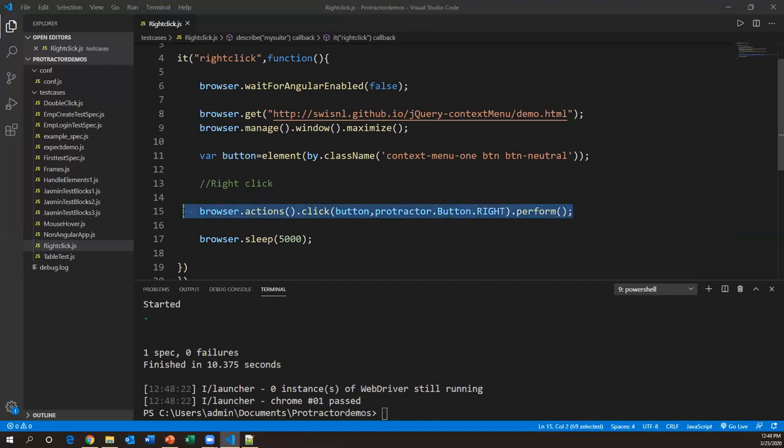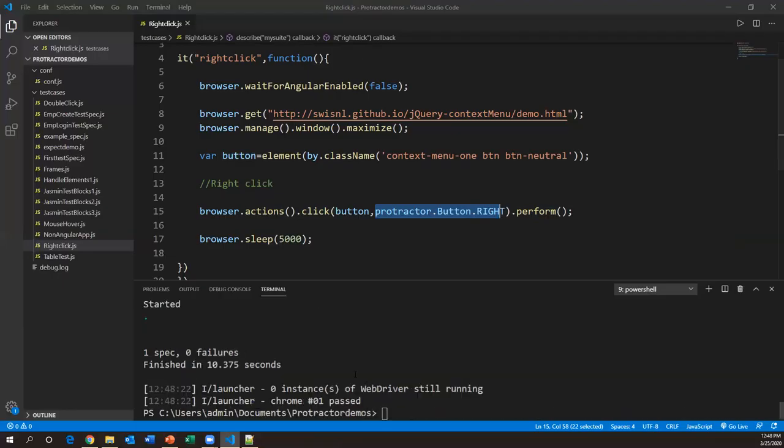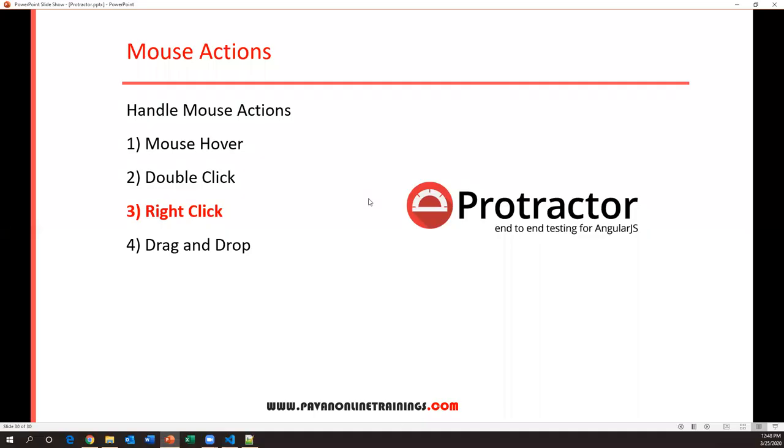And then I have just shown you here how to perform the right click action on the element. So this is the method we have to use, browser.actions.click, and specify the element on which we have to perform the right click action, followed by protractor.button.right. So this argument we need to pass. Okay, so that's all to perform the right click action. That's how we need to perform the right click action on the element in Protractor.